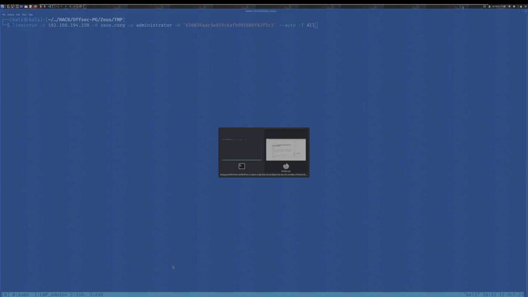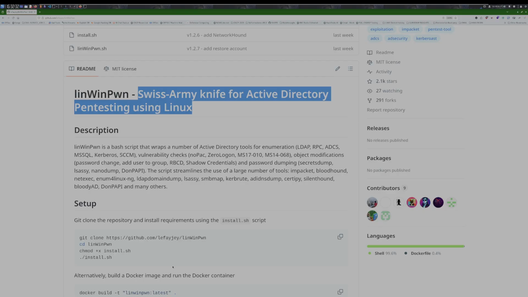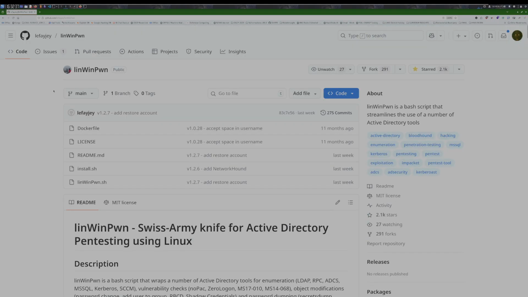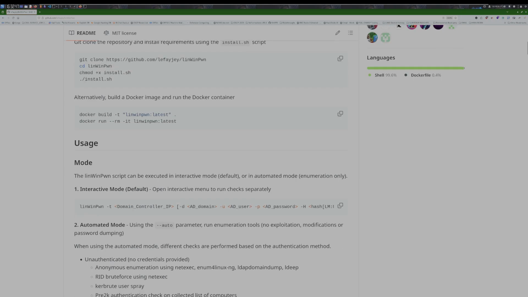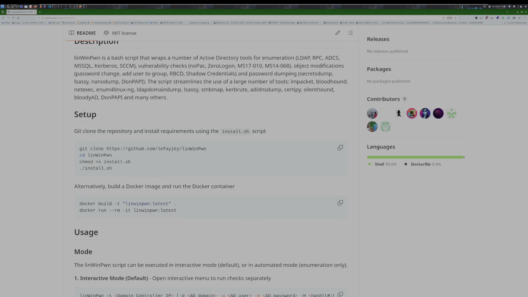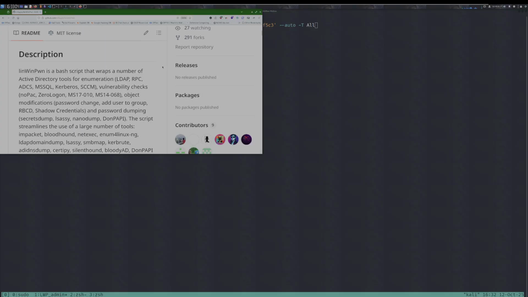I should show you where it's from. So Leafy J, he's the geezer who made it. Forgive me, Leafy J, if you're not a geezer, but thank you very much for this tool. This is where you find it. You can get a Docker install if you want, or just install it with a script. I think when you run the install script, it will install all the tools it needs on your system to do what it needs to do. Really cool, so thank you.